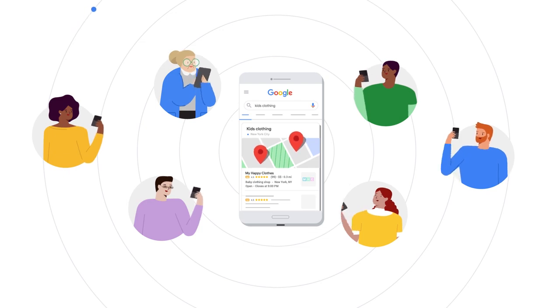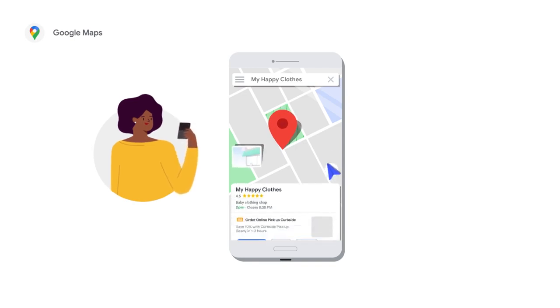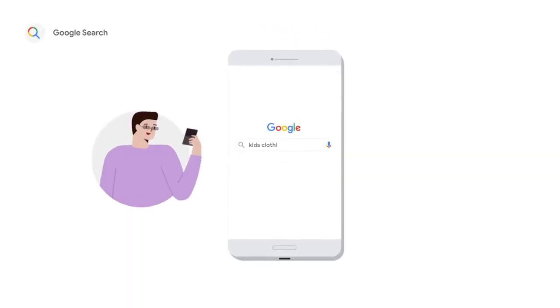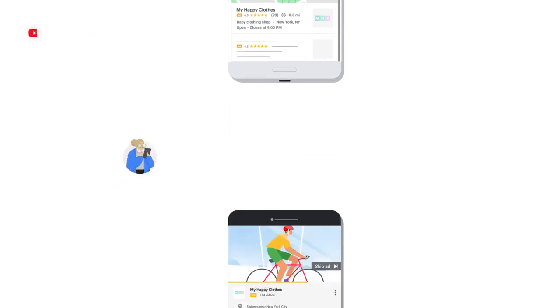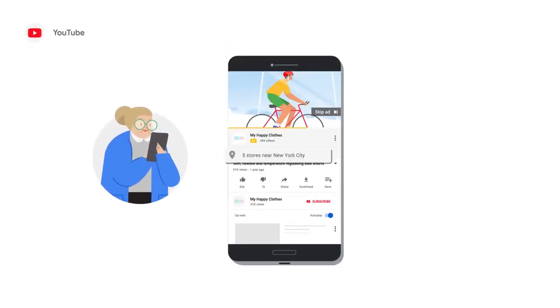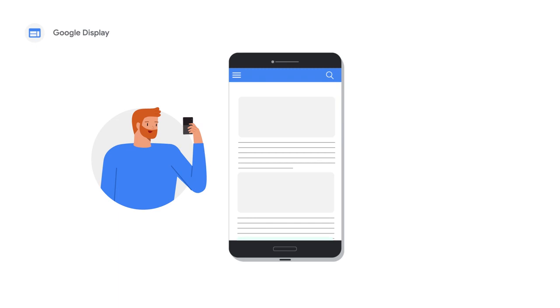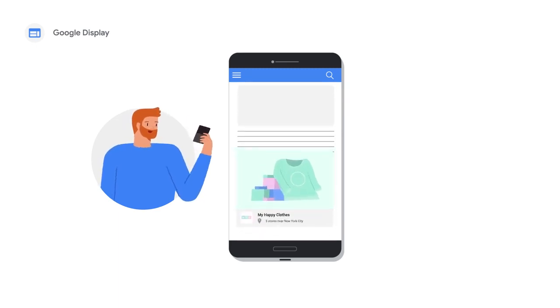With local campaigns, your ads can appear on Google Maps when customers search for locations like yours, or explore a local area within Google Maps. In local results on Google Search, when customers search for terms relevant to your business and its location. On YouTube as a TrueView ad, so that you can reach YouTube viewers who are near your business and likely to visit. And across millions of partner sites and apps on Google Display, when customers browse online and use apps and are likely to visit your business.